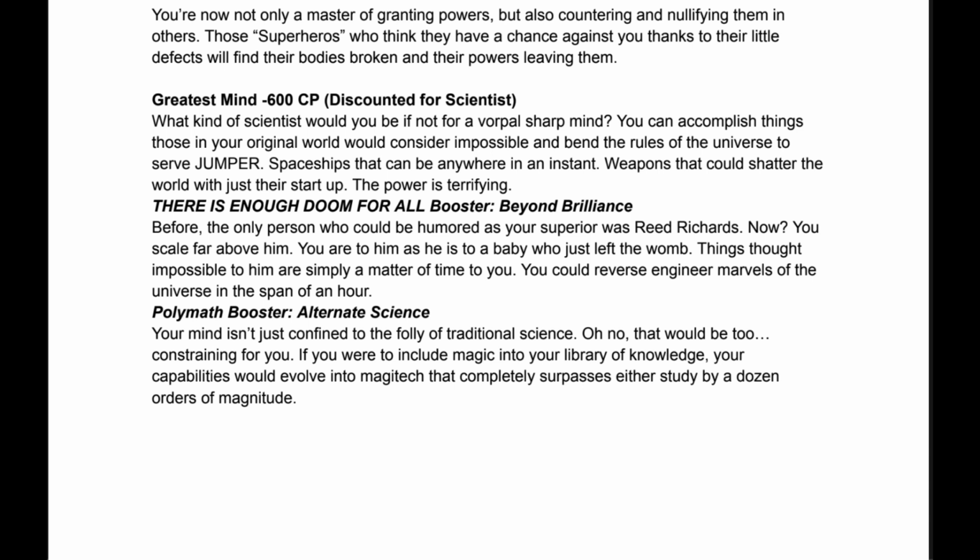If you have the Polymath booster, this becomes Alternate Science, and what that does is it allows you to create magitech by mixing magic into your library of knowledge with science and all of that stuff, and makes it so that you are able to create magitech, which is a system of magic and technology that is usually depicted as being either better or more efficient, or both, than either of the other systems individually.